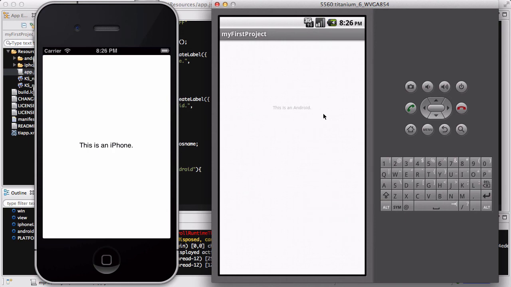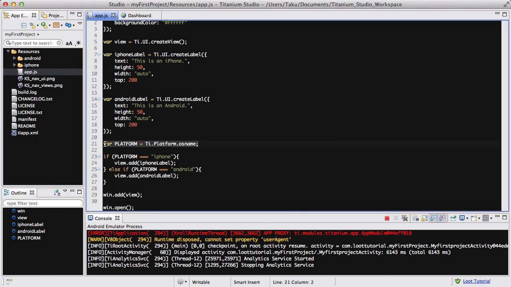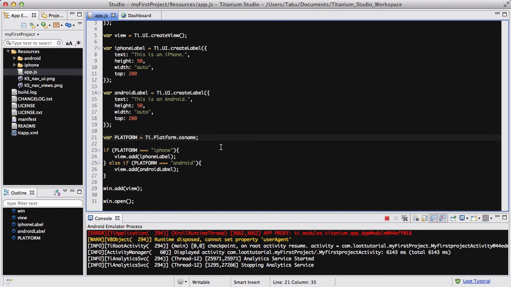So there we go. That's a little bit of code which tells you whether the OS that the user is using is an iPhone or an Android, and with this variable platform, or you can name it whatever you want, you can create an if statement and say if the platform is an iPhone, execute this bit of code which only works for an iPhone, and else, if it's an Android, execute this bit of code which works only for Android.